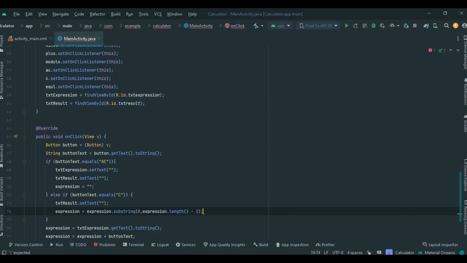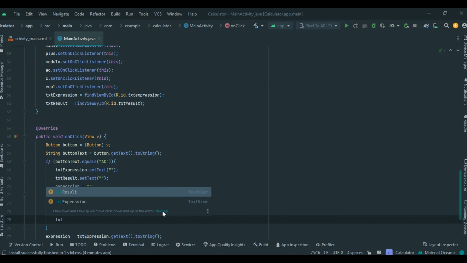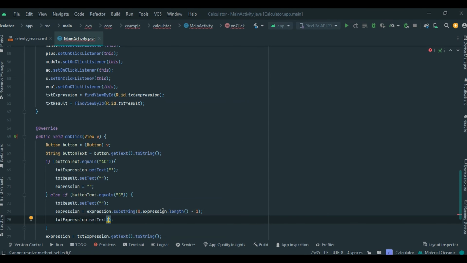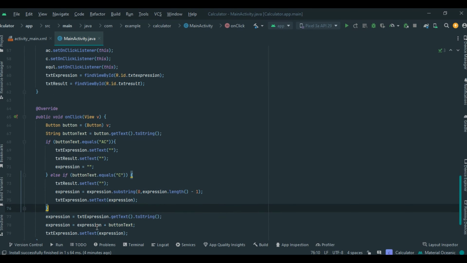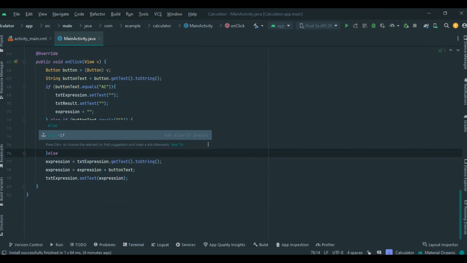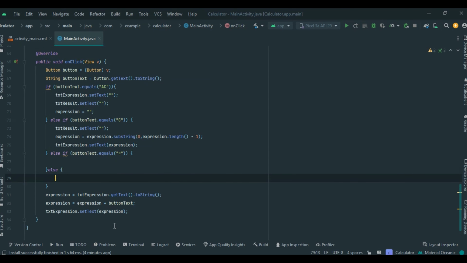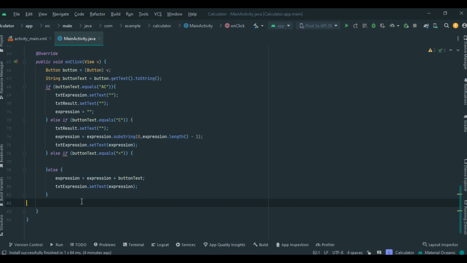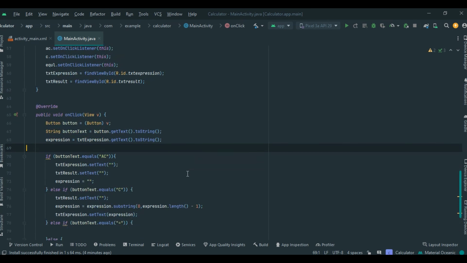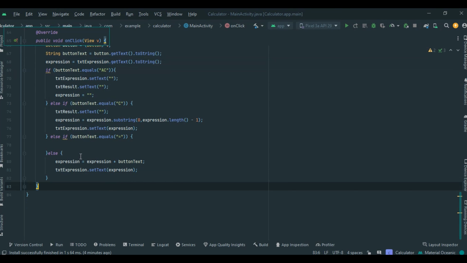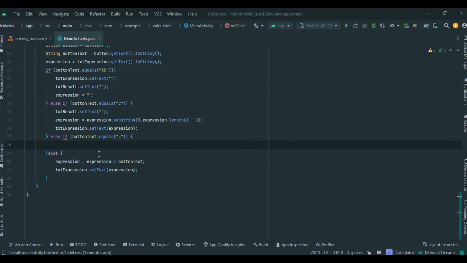So we are using the substring method in strings. Then we are using the txt expression text view to show the expression. Like after popping the value, we need to update the text view. Then the equal to code we are going to write later, because we are going to add one library to our code. And else, like all these buttons, excluding this one, all the buttons are going to do the same.